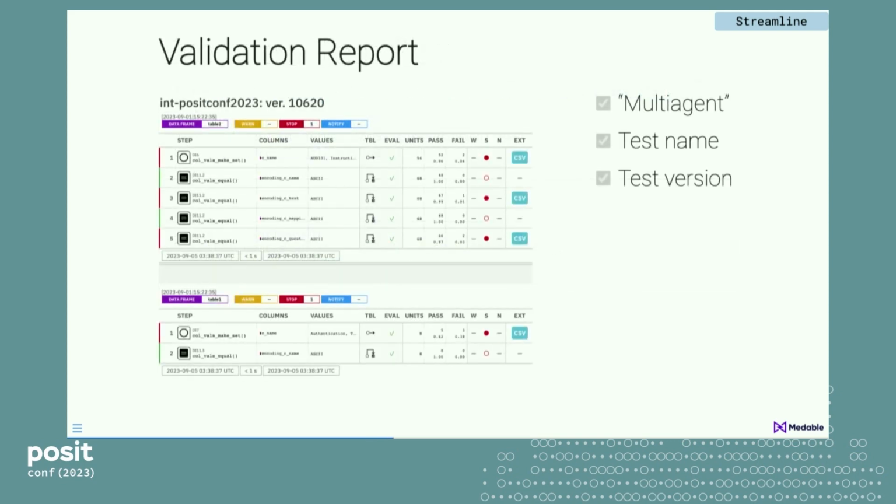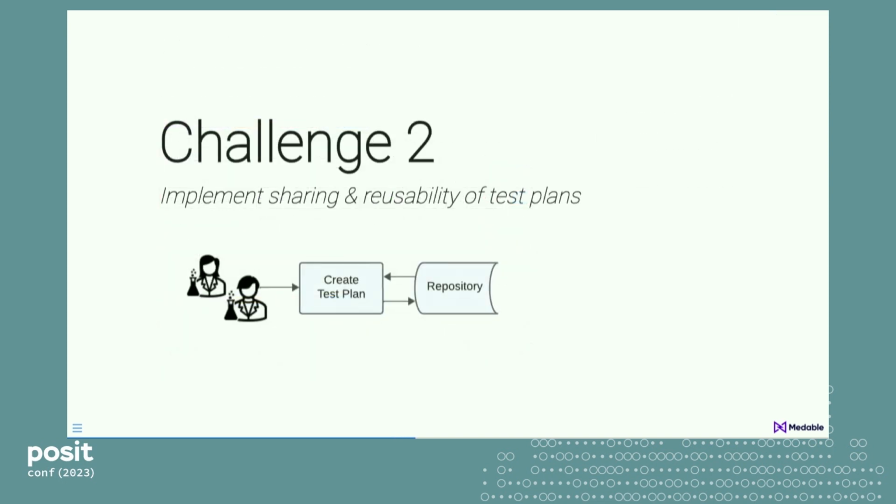And the result is what's known as a multi-agent report. So, again, we borrowed this. We streamlined the formatting of it a little bit for our needs, and we also did some things like streamline the title of it. So now in the title, we have our test name, and we have the test version for traceability reasons.